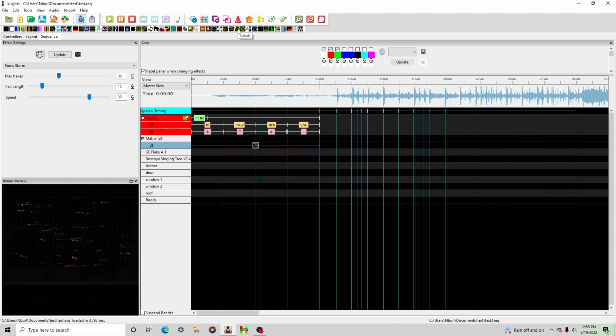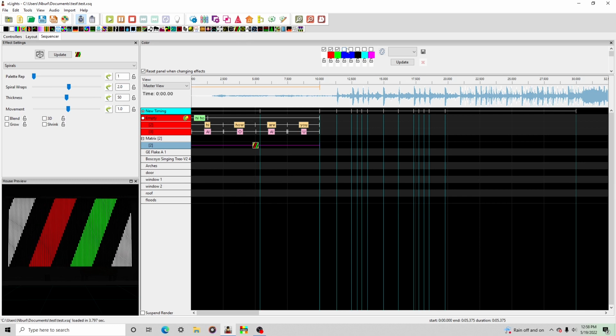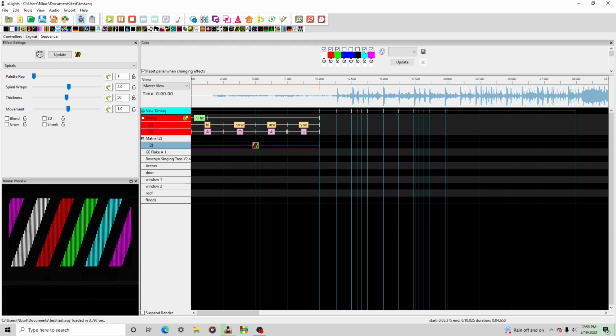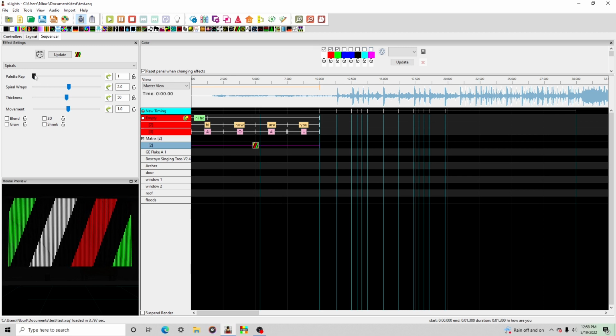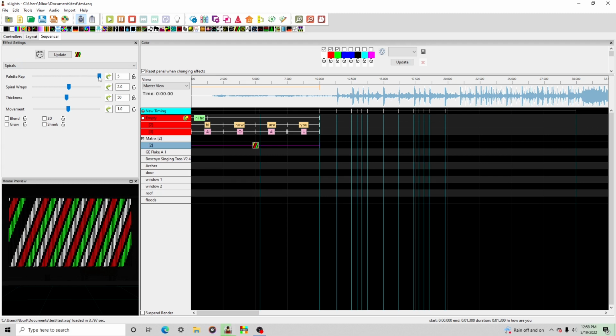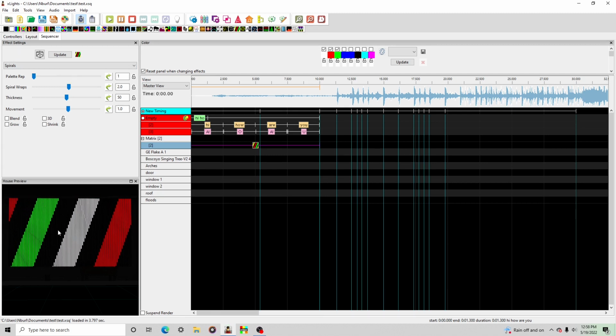Then we have the spiral effect. This is an effect I use all the time in my light show. You could select any color with this effect that you want, and for this, I'll just select Christmas colors. You could select how many sections you have in here, like with a lot of the other effects. So you can have a lot of sections or only a few sections.